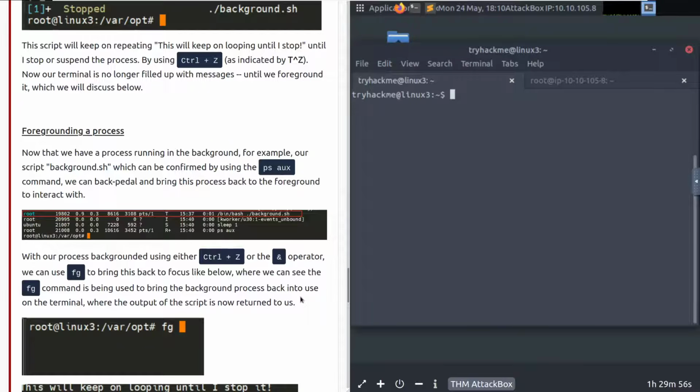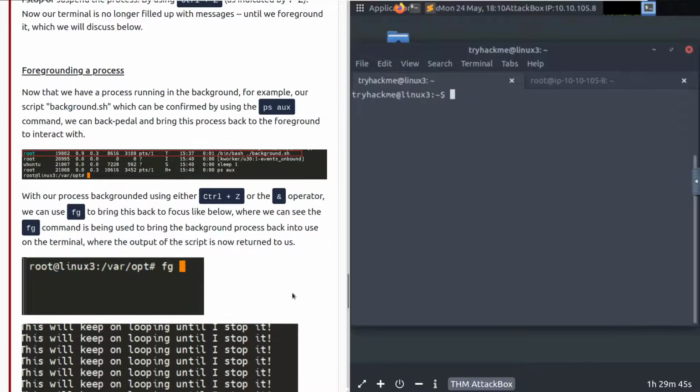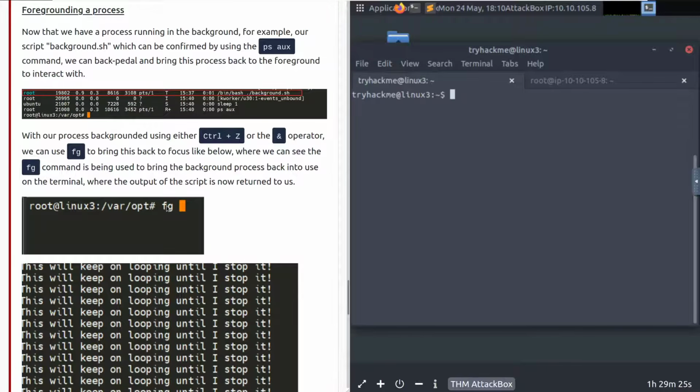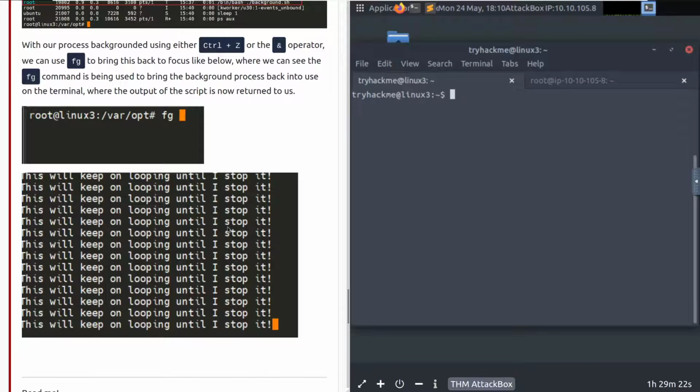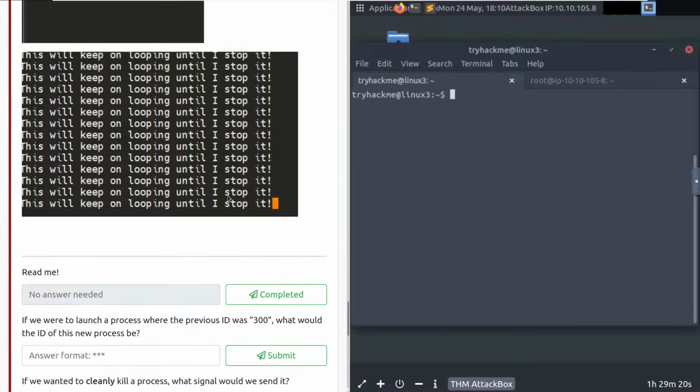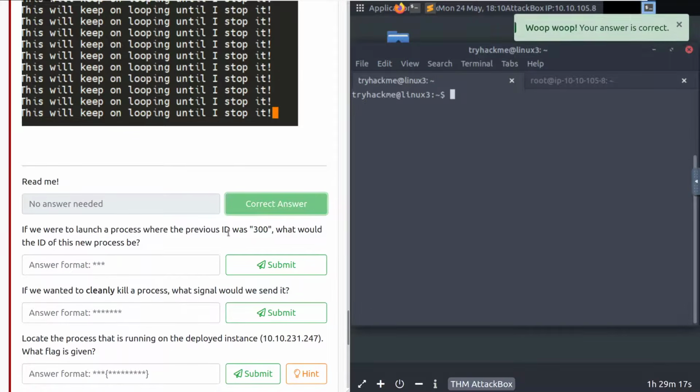Foregrounding a process. Now that we have a process running in the background, for example, our script background.sh, which can be confirmed by using the ps aux command, we can backpedal and bring this process back to the foreground to interact with, as this is just going to keep running in the background until it finishes or until we kill it. With our process backgrounded using either Control and Z or the ampersand background operator, we can use the fg command to bring this back to focus like below, where we can see the fg command is being used to bring the background process back into use on the terminal, where the output of the script is now returned to us. So we've run the foreground command, fg, and now our terminal is filled with garbage, but we've brought it back to the foreground. We've gone ahead and done that, so we'll mark that as complete.